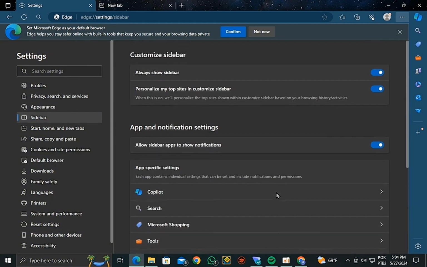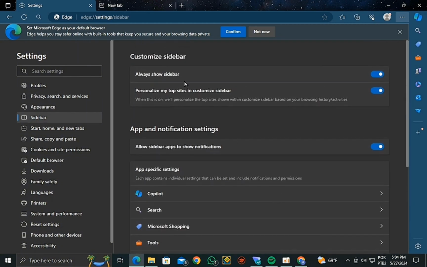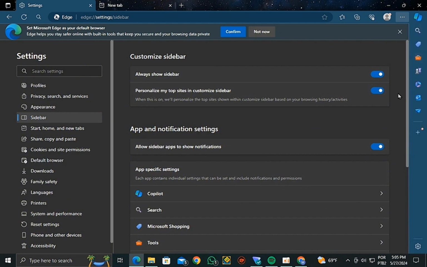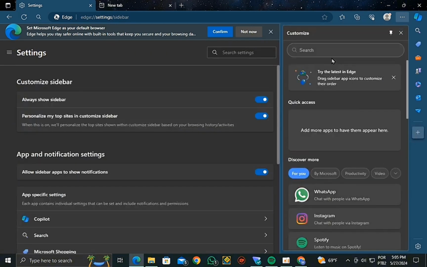The Customize Sidebar feature in Microsoft Edge offers users a versatile tool to tailor their browsing experience precisely to their liking. With this feature, users can modify the sidebar to include or exclude various tools and shortcuts, ensuring easy access to their preferred features and resources. By organizing sidebar elements according to individual preferences, users can enhance browsing efficiency and streamline their workflow.